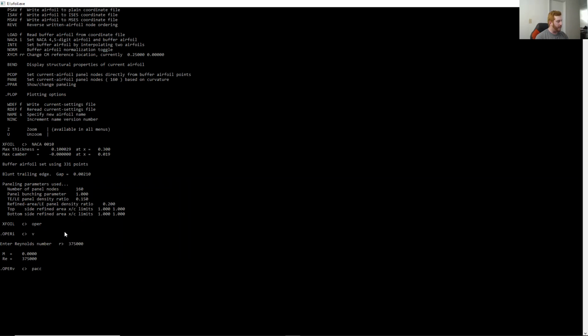Here you can do PACC, which will save everything into a file that you can retrieve your data from. If we do iterations, just in case it messes up or needs more iterations to converge, we can do 100 iterations instead of the iteration limit before, which was 10. Then we can do a sequence from -5 degrees to 20 degrees with an increment of 1 degree.